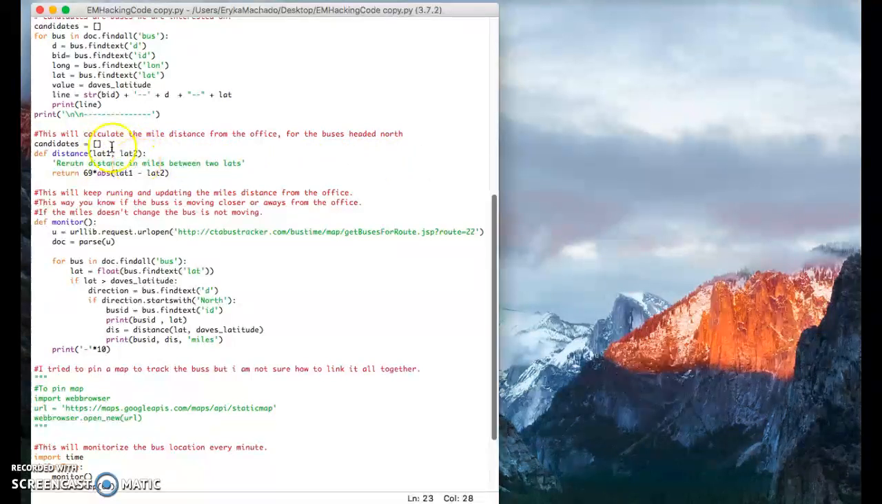This definition of distance will calculate the miles distance from the office for the buses heading north. And this right here, this definition, the monitor definition, will give me the buses running north of Dave's office and will give me how many miles away, how close or how far away they are from Dave's office.